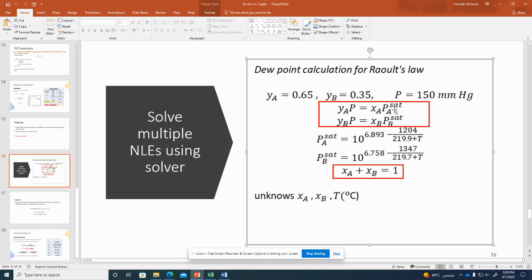However, the saturation pressure PSAT is given by the Antoine equation: 10 to the power 6.893 and so on, divided by 219.9 plus temperature. The temperature here is in degrees Celsius. Now, it is non-linear in terms of temperature, so you cannot solve it directly. We need to solve it by some numerical method.